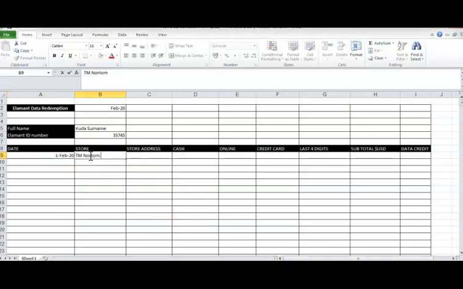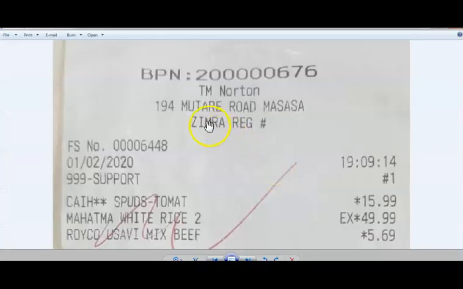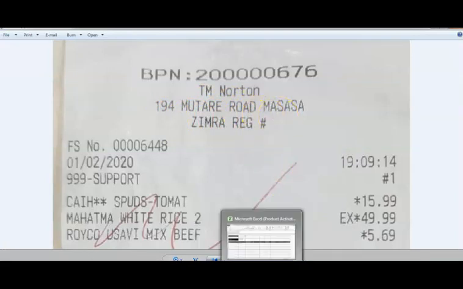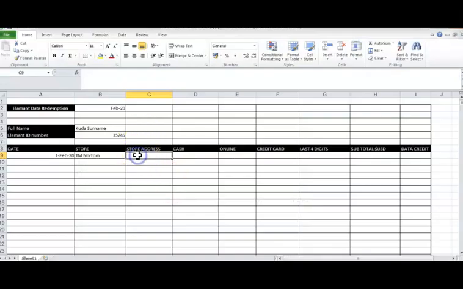Remember, I said this is what I submit. Then I say 194 Mutare Masasa Road. That's the address on the receipt. How do you spell Masasa? Okay, I think I got it right.